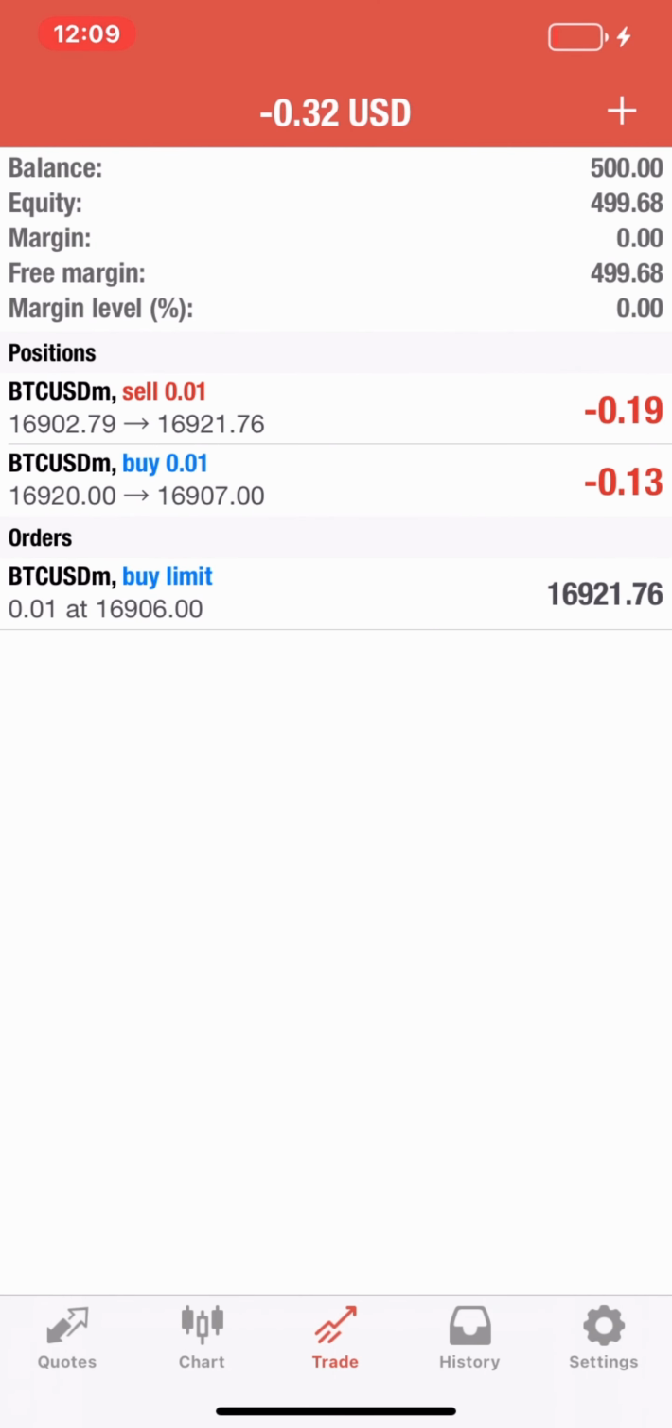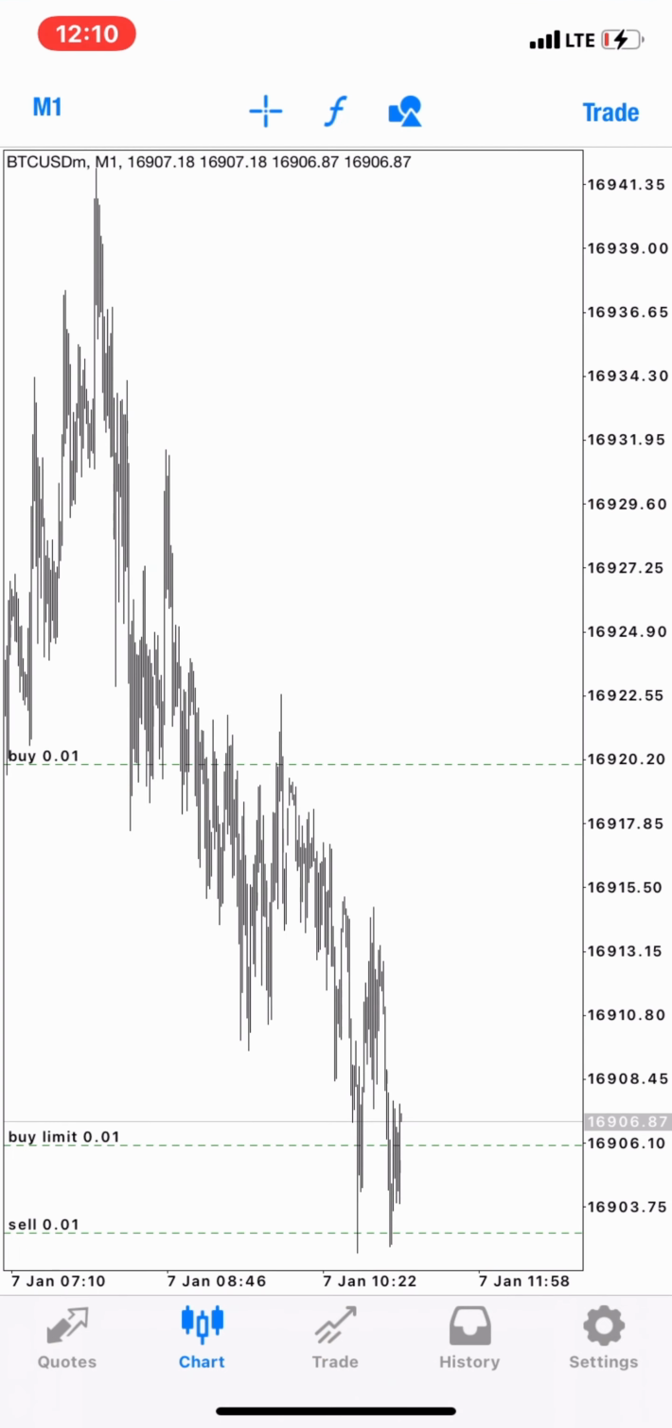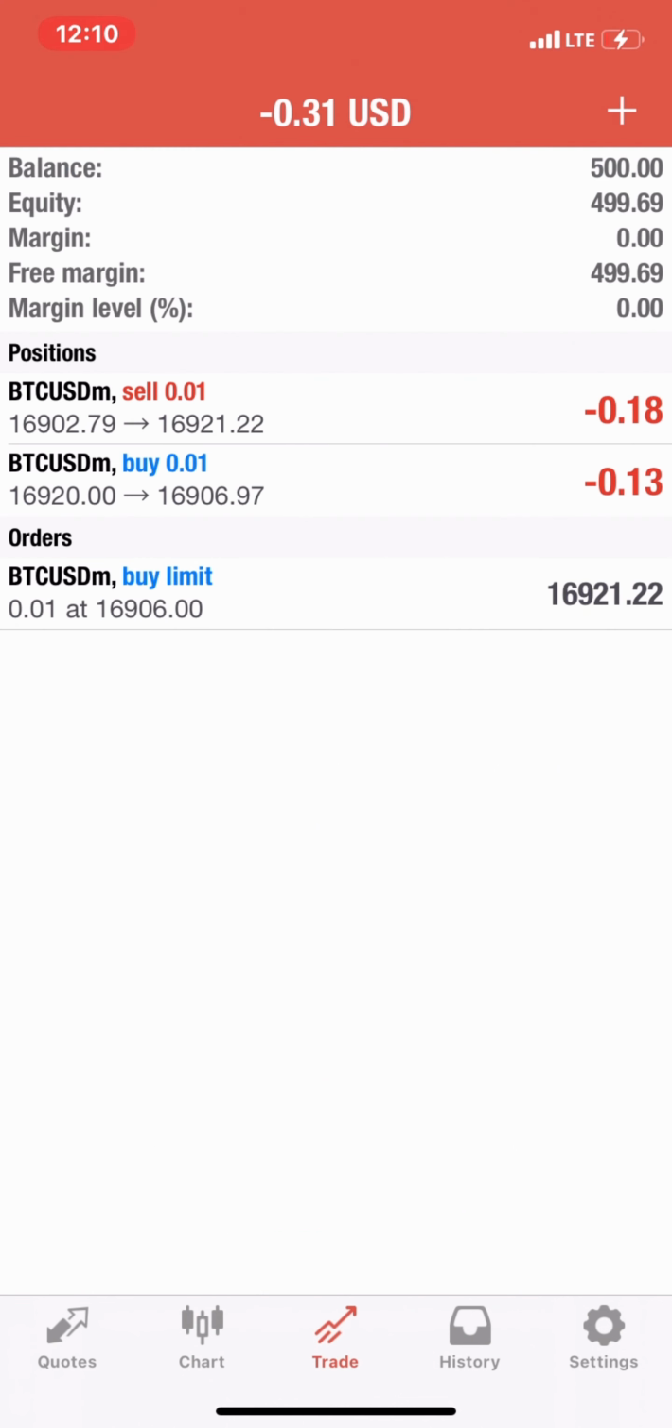Now, as you can see, the buy limit just got activated and price came to our area. The buy limit got activated and price started going up. So that is just how it works.